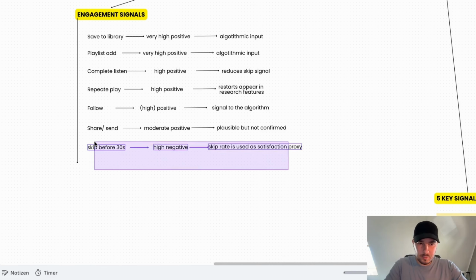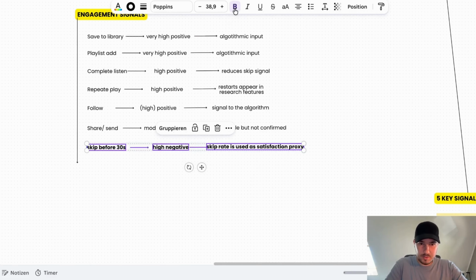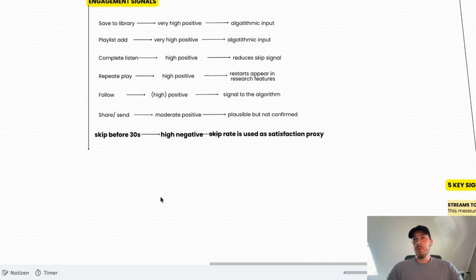And I really want to talk about this, and I have to make it even bigger: a skip before 30 seconds. All of you know 30 seconds is the cut time where Spotify counts a stream. Everything before is just noise. It's not a stream, it's nothing.